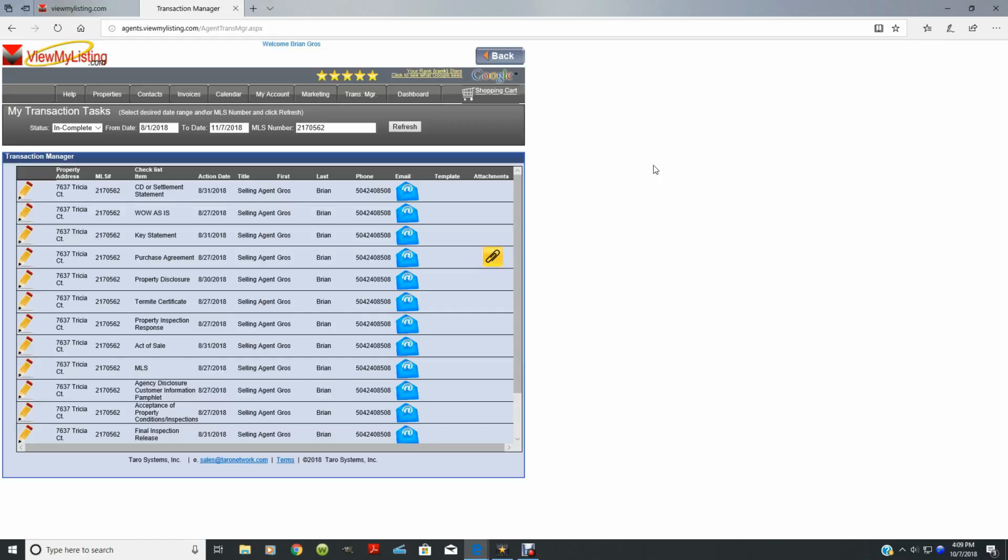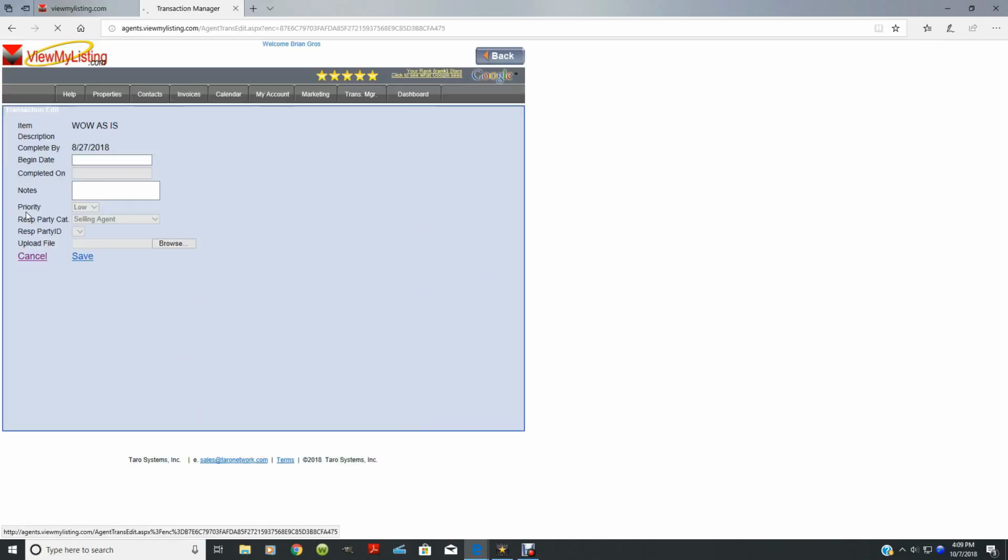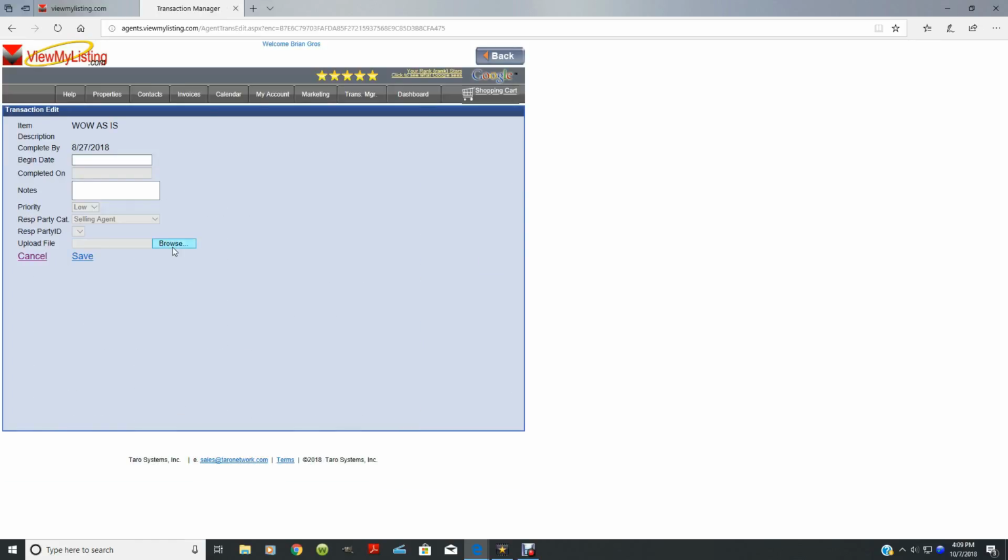So this transaction manager button, simply type in the MLS number, click the pencil, browse your desktop, save. You want to put notes, beginning date, fine. Beginning date is not required. Notes is not required, but you can absolutely utilize it.